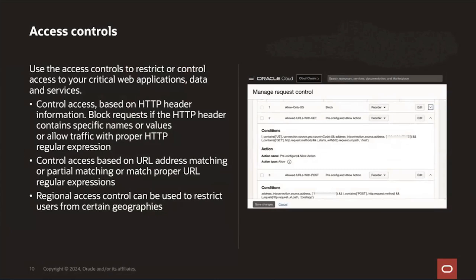Regarding access control, you can use user access control to restrict or control access to your web applications. As an example, region-based access control is perfect to keep your clients from accessing applications that are in a specific region. Another use could be to block countries from getting to your application servers entirely. For example, if you don't do business with certain countries, you can completely block access from these countries. You can also activate the user access control based on HTTP header information, or it can be based on URL addresses.